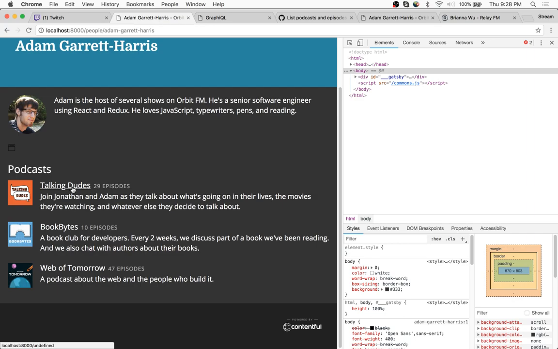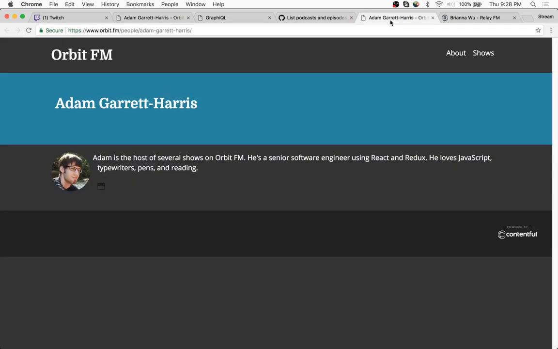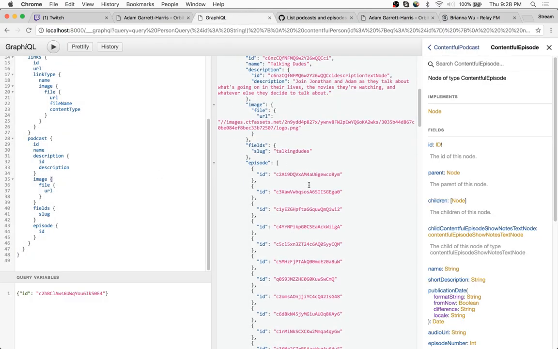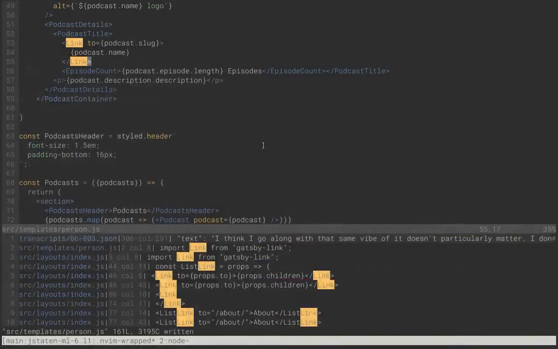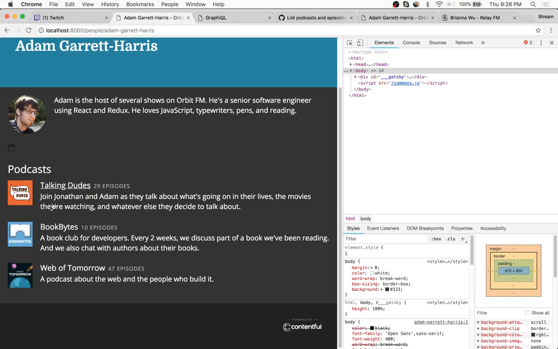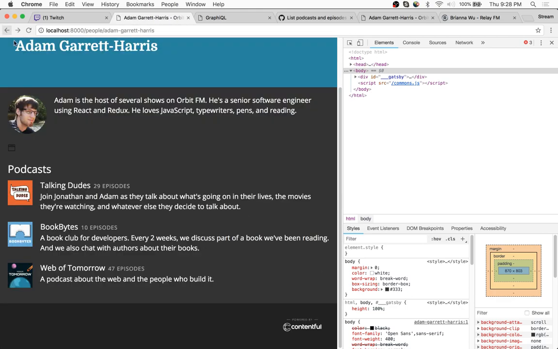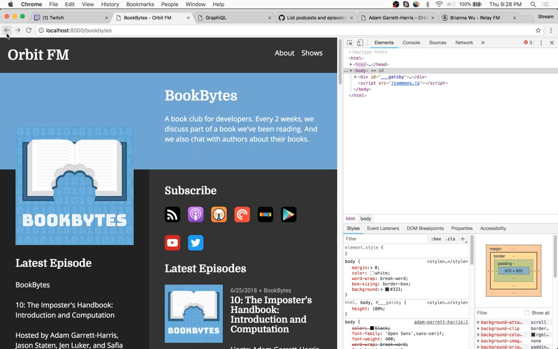Refresh. I'm still undefined. Probably because I'm looking at the wrong part of the podcast or something, like in GraphQL. Fields.slug. That's why. Because it is a generated field that we create inside of Gatsby. So now, those Talking Dudes, hey, look at that. Feeling good. We got that, we got Book Bites.